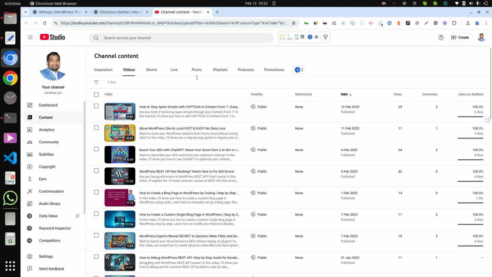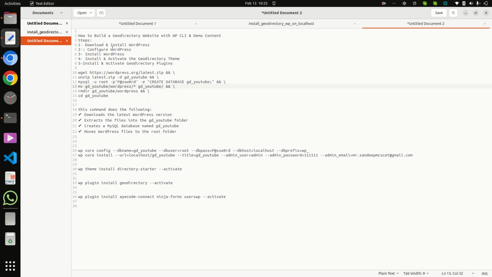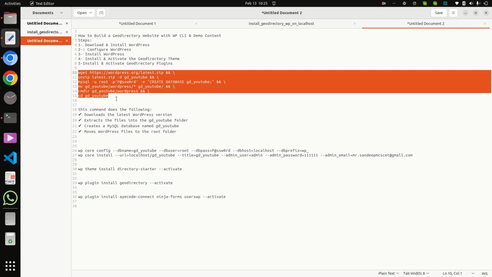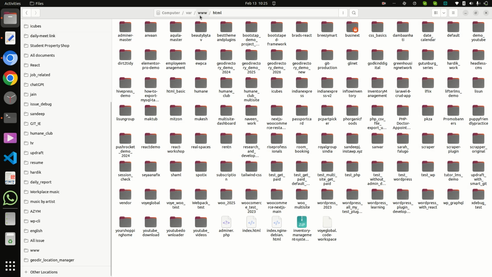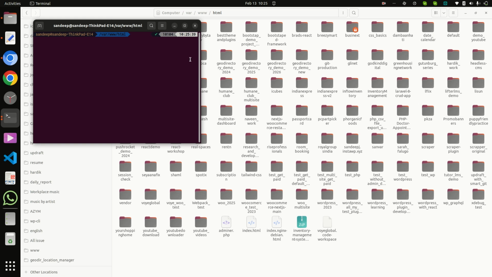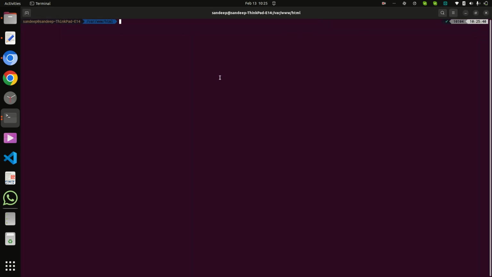So let's get started. In the first step I will download and install WordPress. For that I am using this command. So first go to your htdocs folder or HTML folder, open it in terminal and run the command.